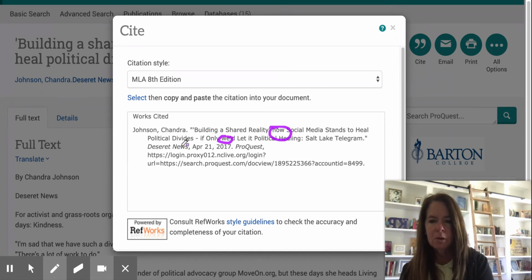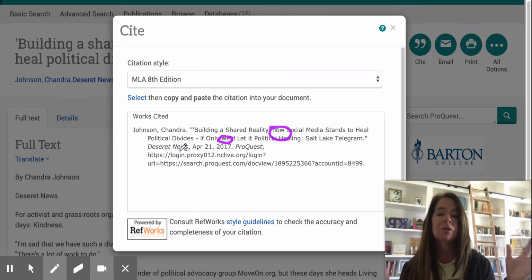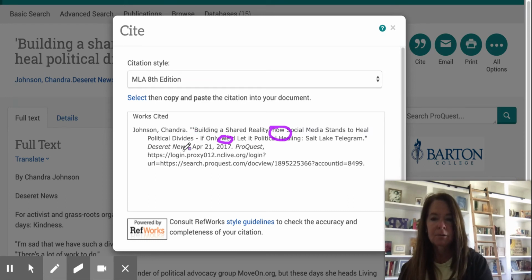Now, this one, the one that is italicized, is the name of the larger container, like the newspaper or the journal article or the magazine or whatever that article is in. So the larger container, just like the title of a book, is italicized. And then there's the date of the article, and then this is the database, ProQuest, and all of that information there. The URL is right there.